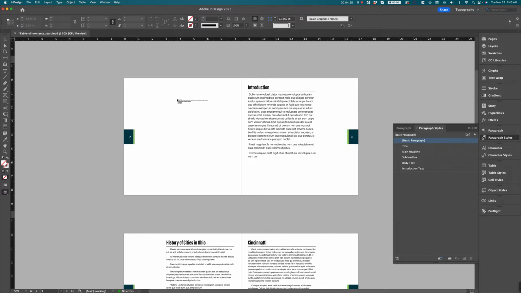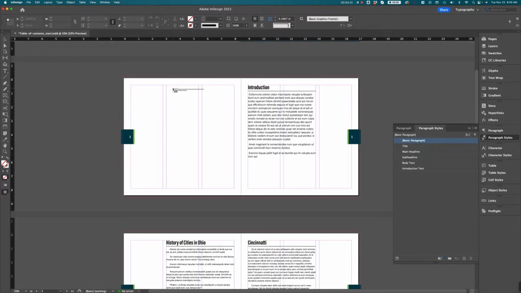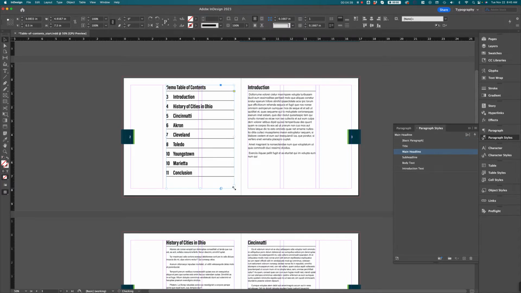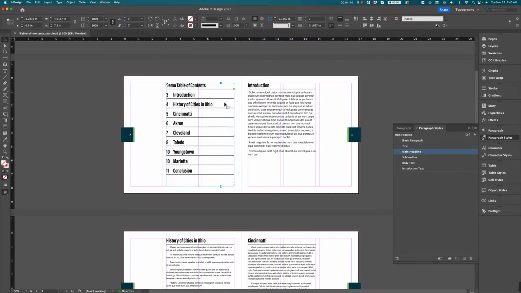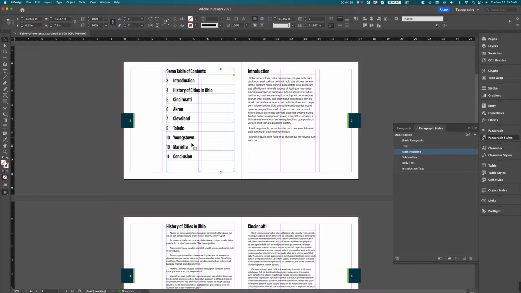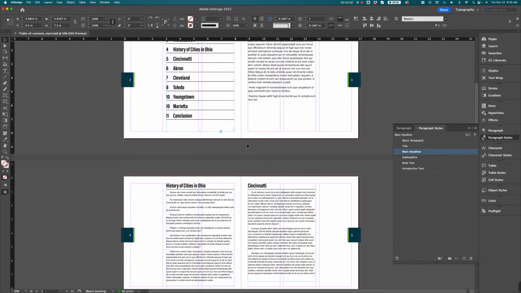And you'll see that my cursor changes to a cursor that indicates that there's content. So I'm just going to click and drag over the area I want my table of contents to include. So I applied my main headline to the table of contents header, but it also applied it to all of the entries as well. And we'll go back and fix that. We're going to change that here in a moment. So we've got our page number in front and our entry to the left-hand side.